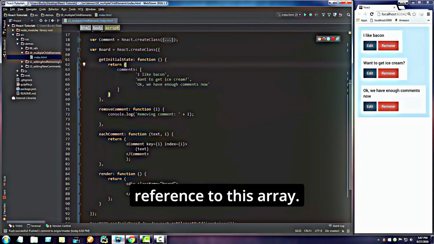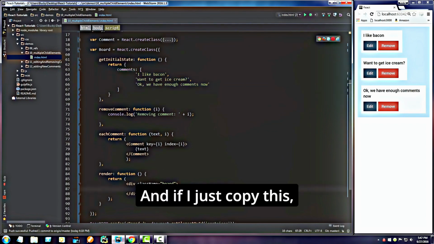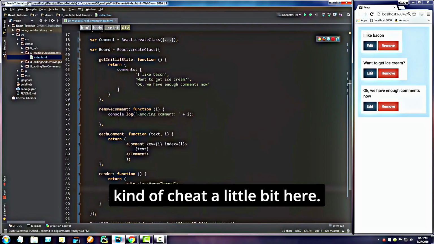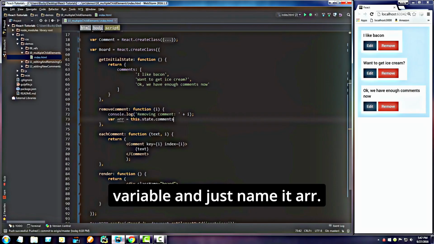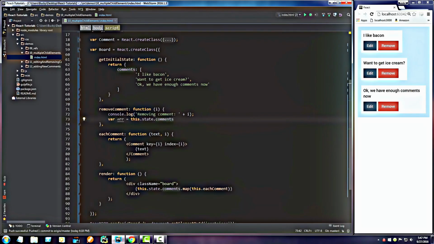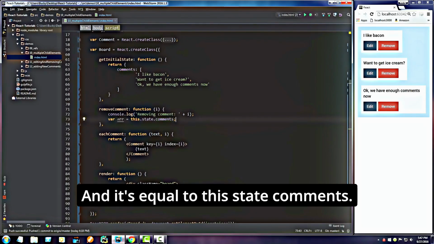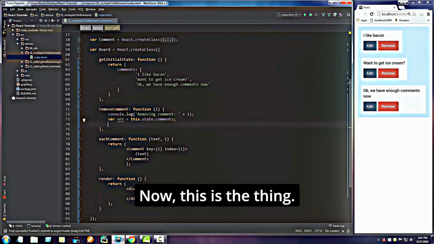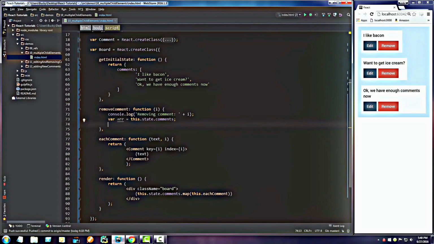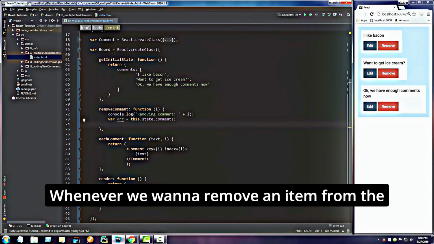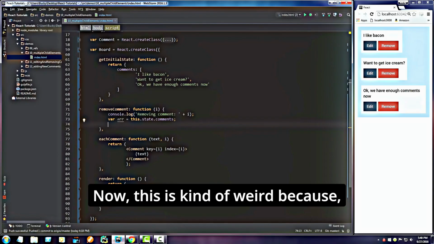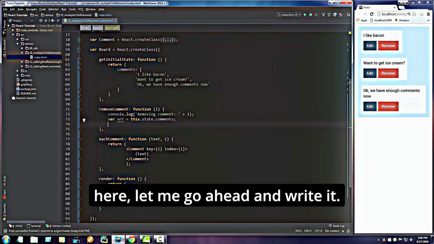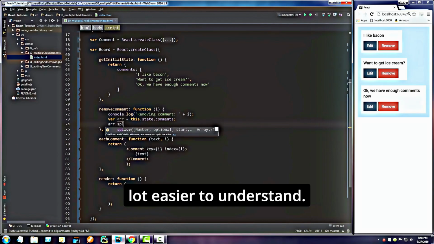So we first need a reference to this array. And if I just copy this, kind of cheat a little bit here, I'm going to make a variable and just name it arr. You can name it whatever you want. And it's equal to this.state.comments. Now, this is the thing. Whenever we want to remove an item from the array in JavaScript, what we can do is actually splice the array. Now, this is kind of weird, so let me go ahead and write it. It's probably going to be a lot easier to understand.